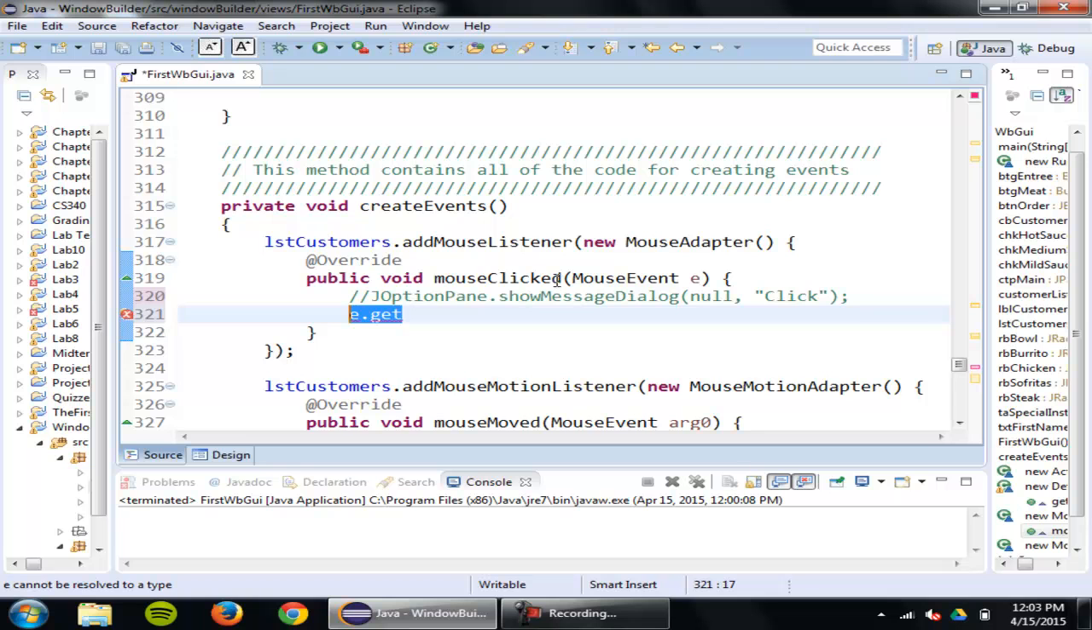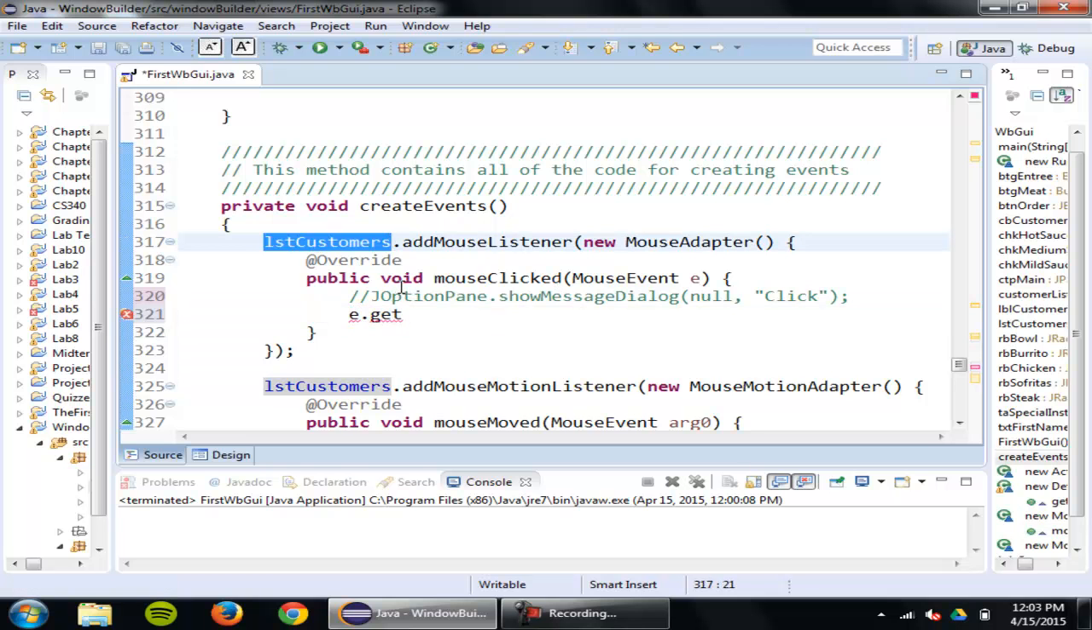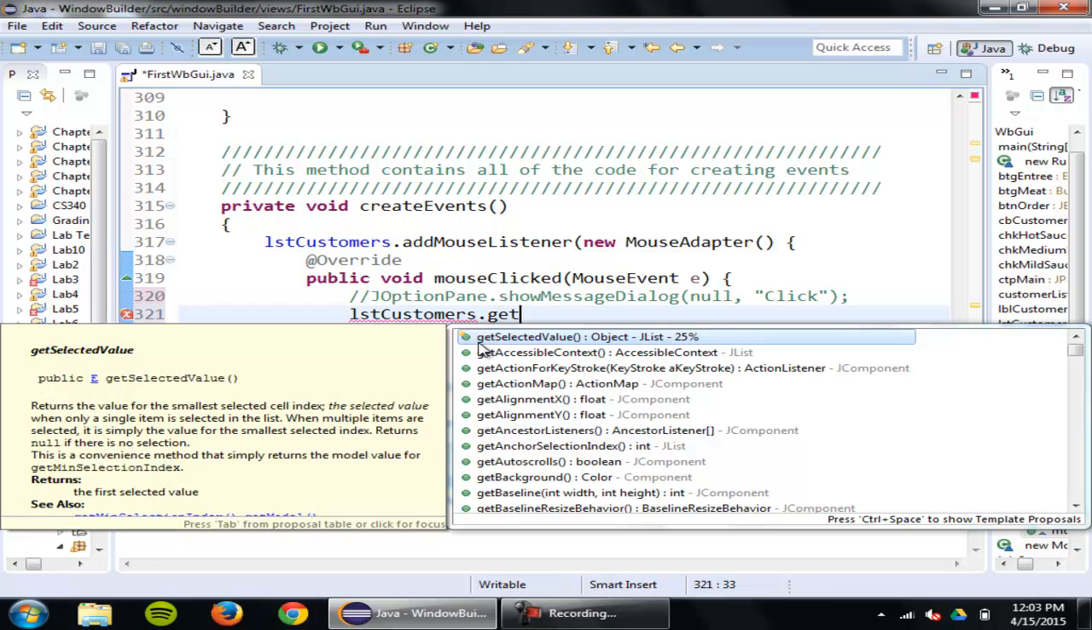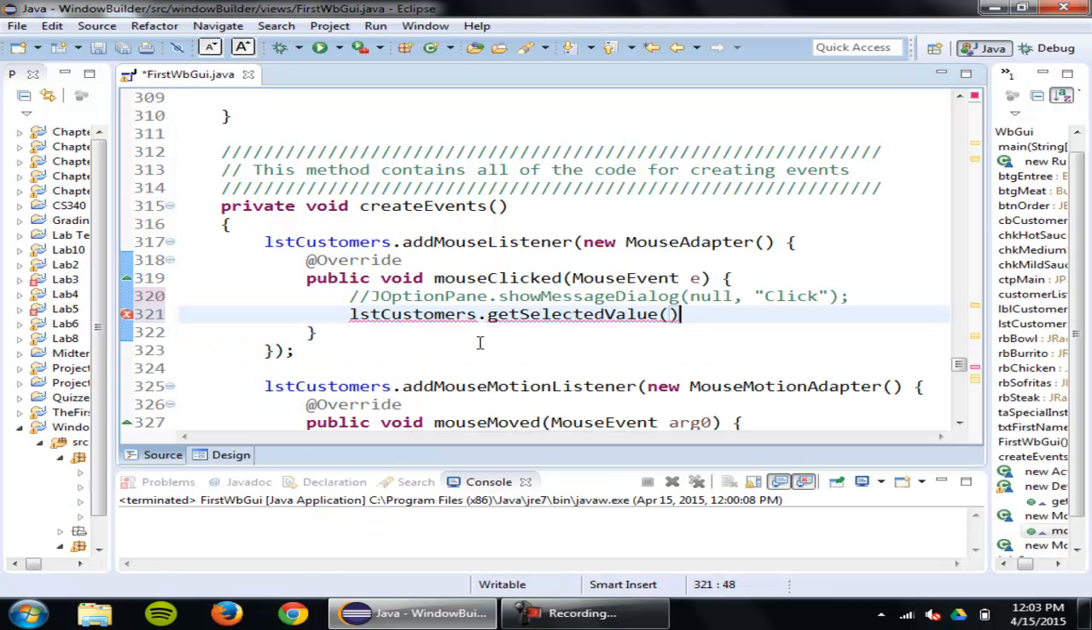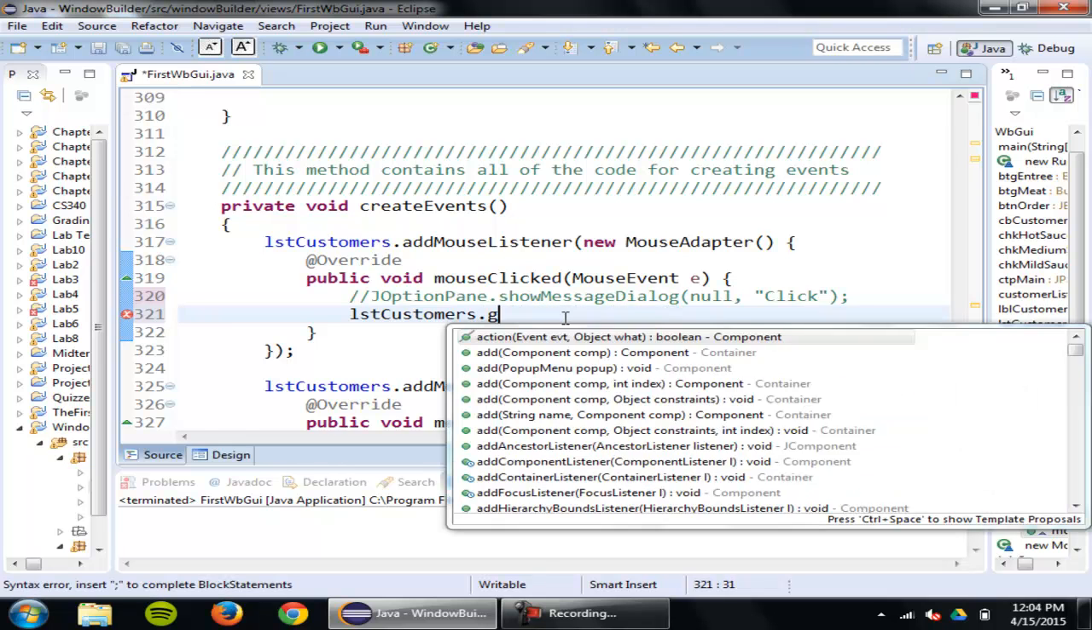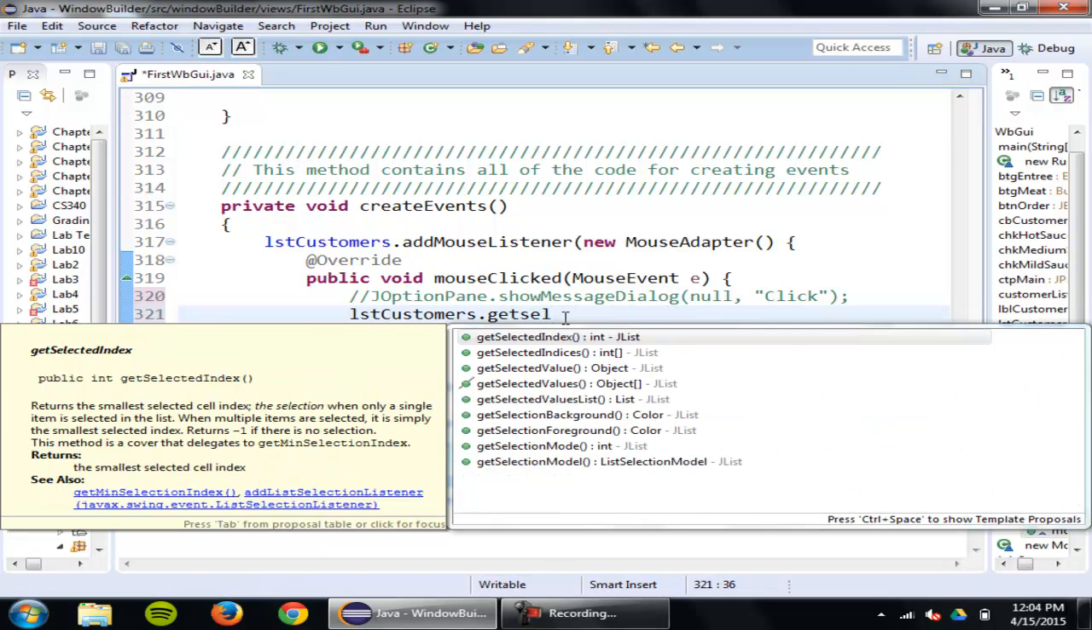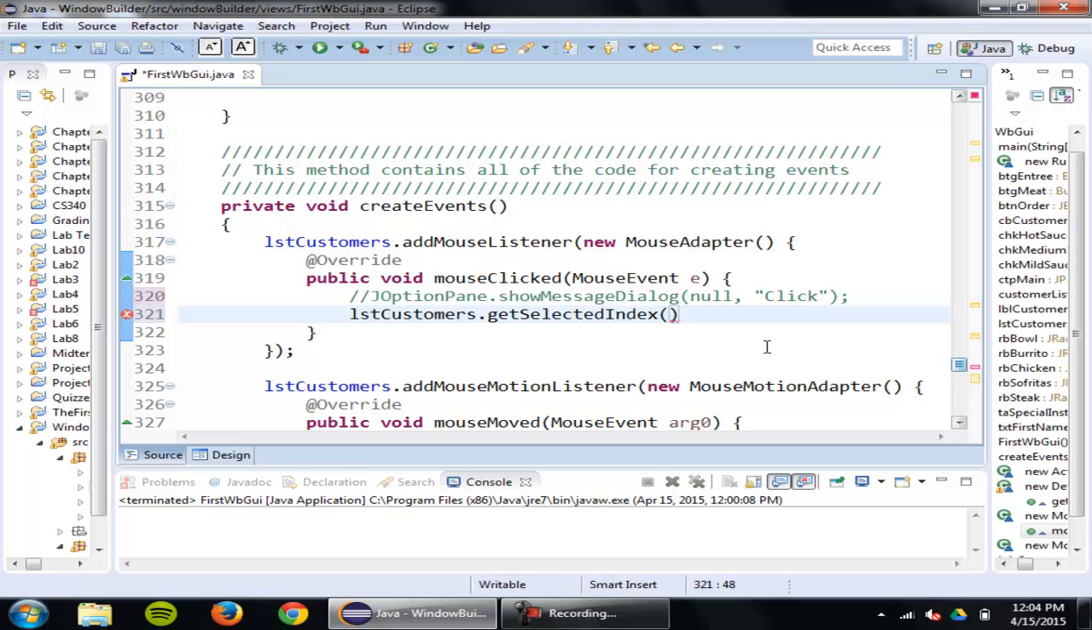It was a list, right? So what I want to do, well, here it is, here's the list object reference. What I want to do is simply list customers dot, and I can say get selected value. Actually, what I want to do is get selected index. I could also say get selected object, and that should give me the actual object.